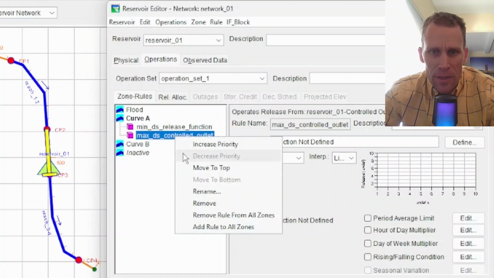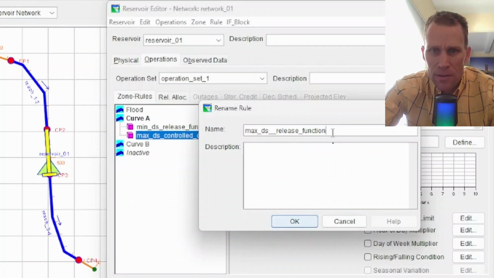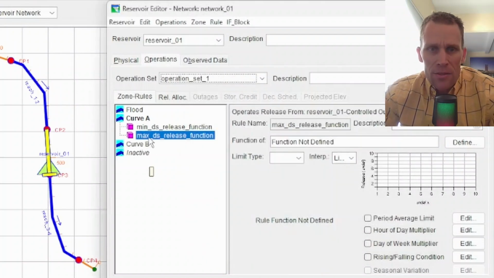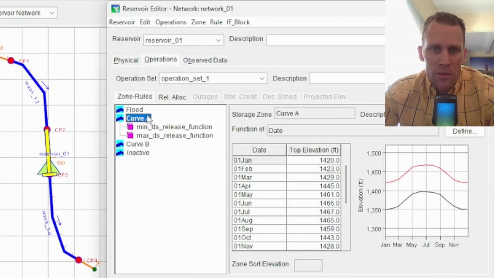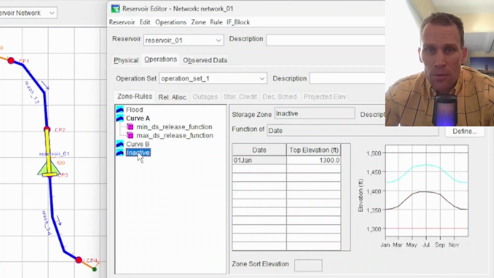I'm going to do the same thing over here. Rename and paste that. Oops, got the underscores. Okay, great. These 2 rules now apply to zone A. But the other zones, the flood and the curve B zone, still don't have any rules. Inactive doesn't have any rules and never will. It can't. That's just one of the attributes of the inactive zone.